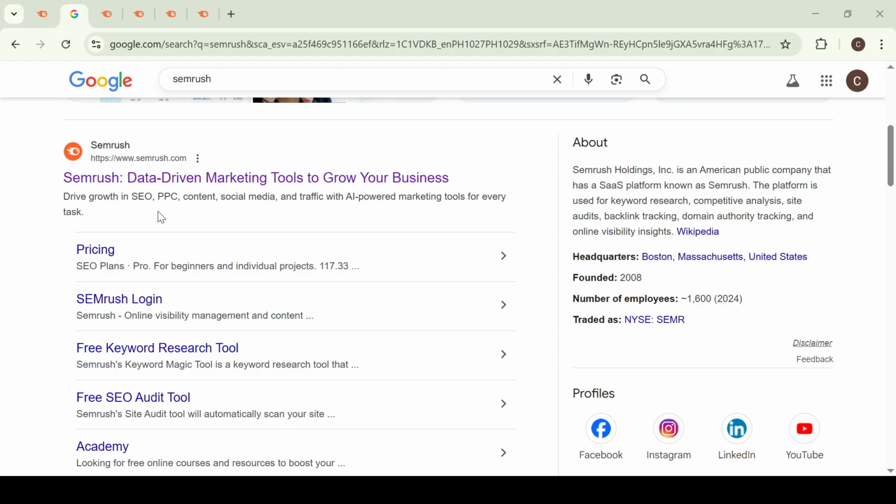Once your browser is open, go ahead and type Semrush into the search bar. Hit Enter, and you'll see the Semrush website pop up in the search results. Click on it, and it'll take you to the main page.